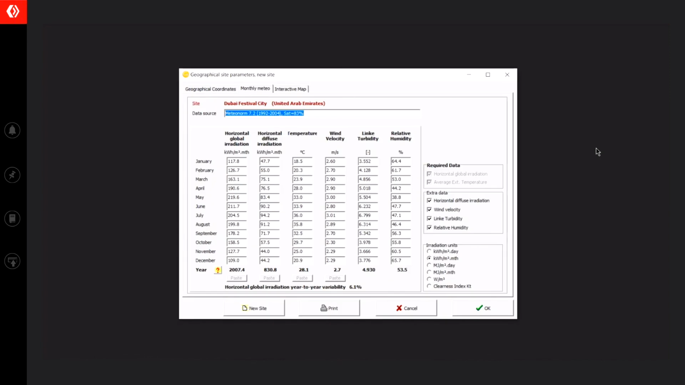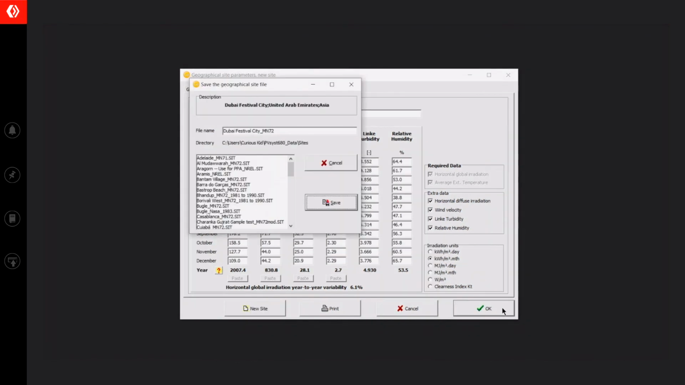So once you click on Import, PVSyst imports the weather data from Meteonorm and all the details are specified right here. We see that it has imported global horizontal irradiance, horizontal diffuse irradiance, and all the other data related to the simulation. Simply click on OK.